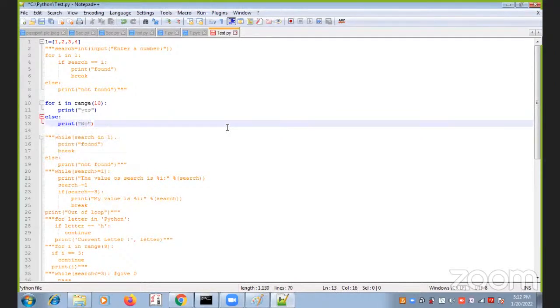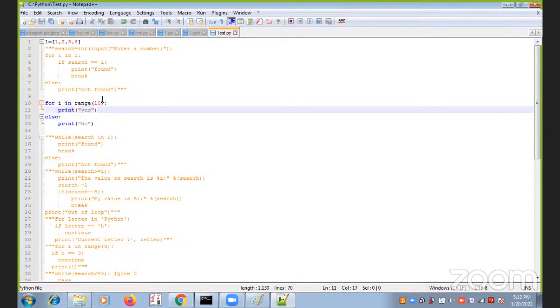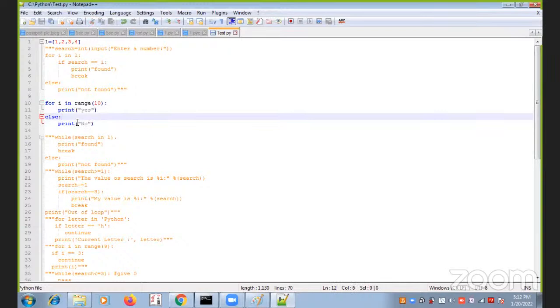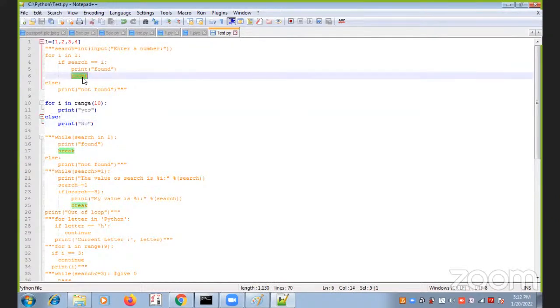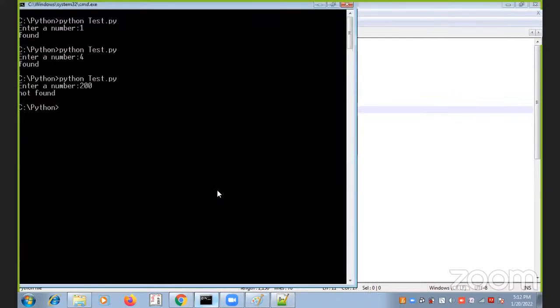Now, when you run this program, whether it enters into the loop or doesn't enter into the loop, it doesn't care. Even if it prints yes, it will print no. It means this else part is a must. That is the reason we are using break here. I will explain. Let me execute this.